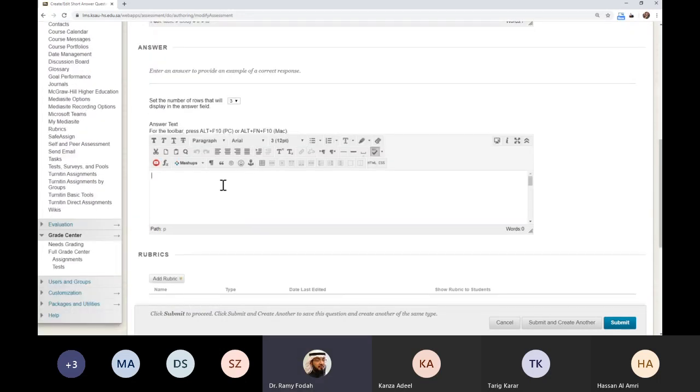And again, your answer key should be included here. So this is going to be the answer key.